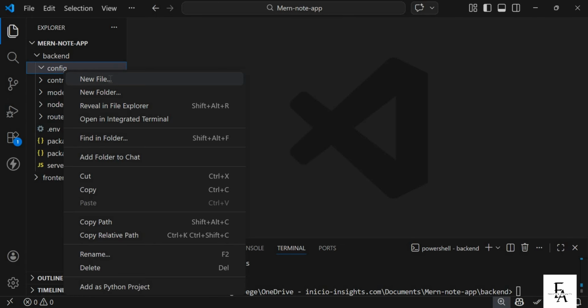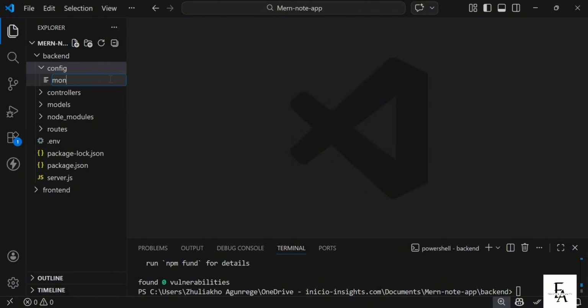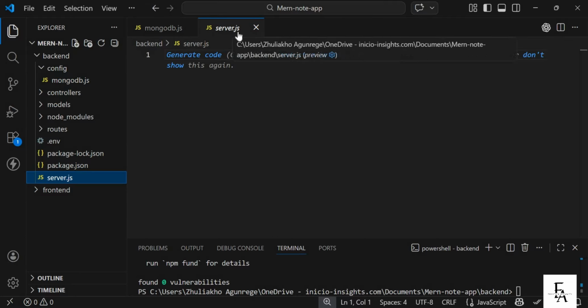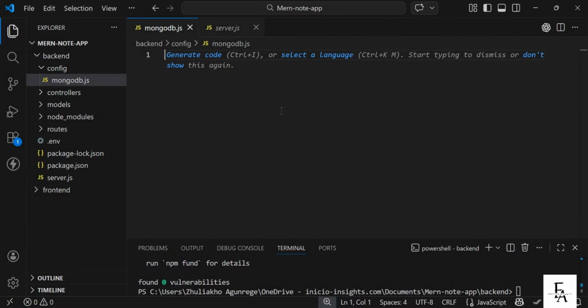First, we're going to start with the config folder, and here we want to set up our database. So MongoDB.js. I'll create the file here. But before that, we need to set up the server as well. Before we set up our database at all, we need to set up our server.js. Okay, let's start setting up our server.js.